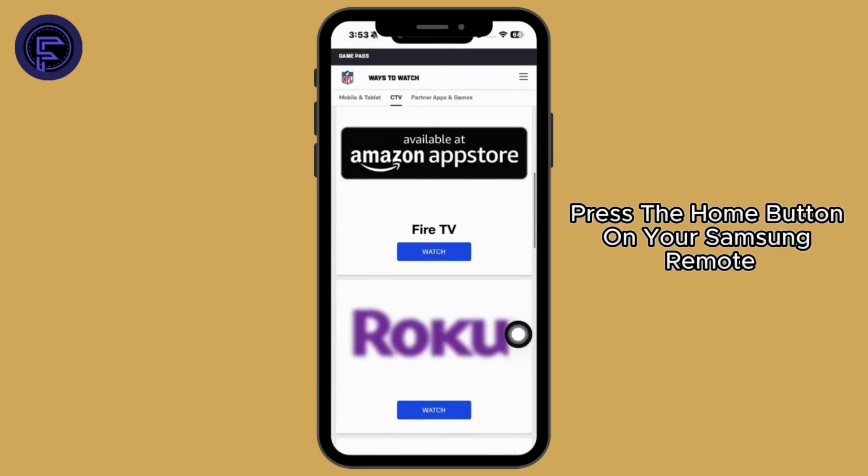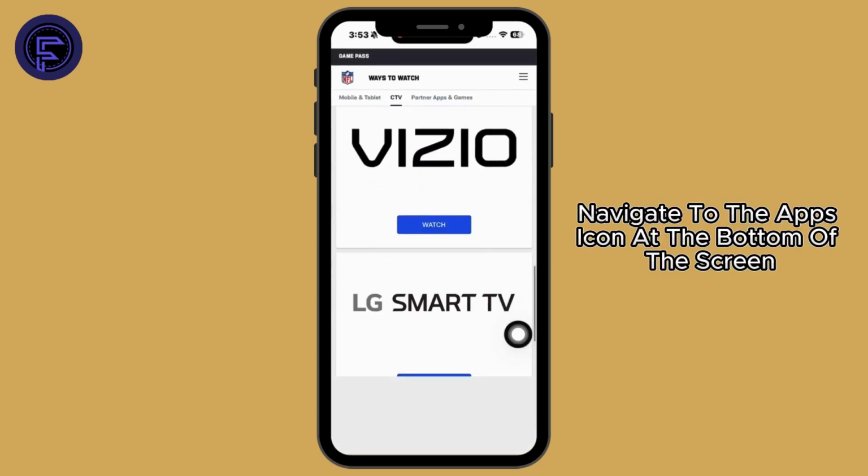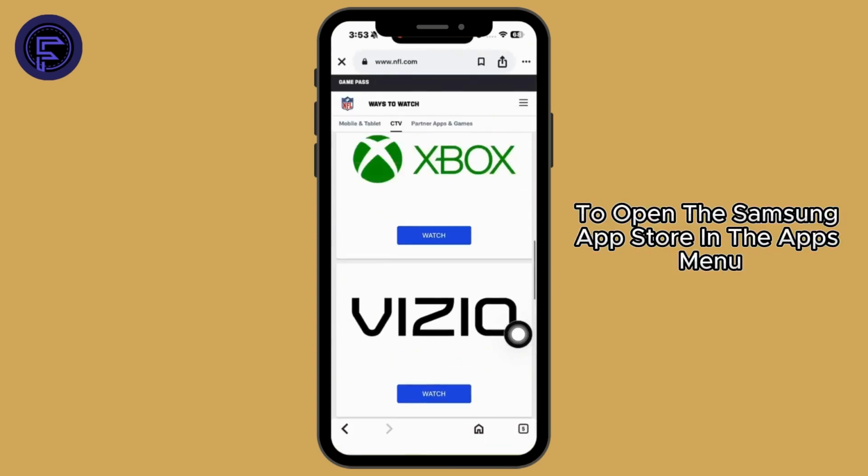Press the home button on your Samsung remote. Navigate to the apps icon at the bottom of the screen. Select it to open the Samsung App Store.